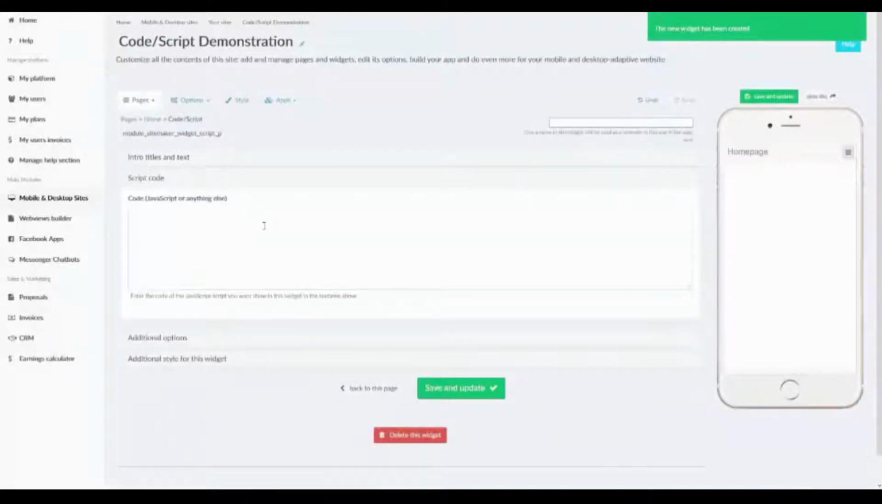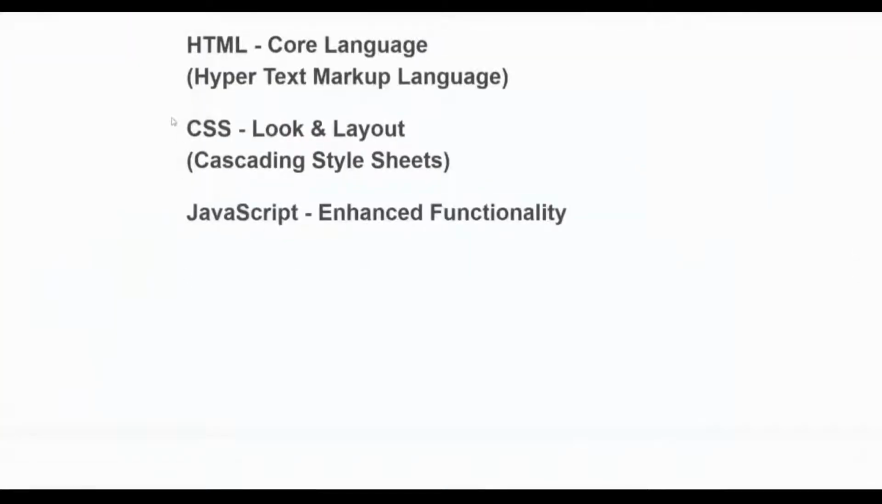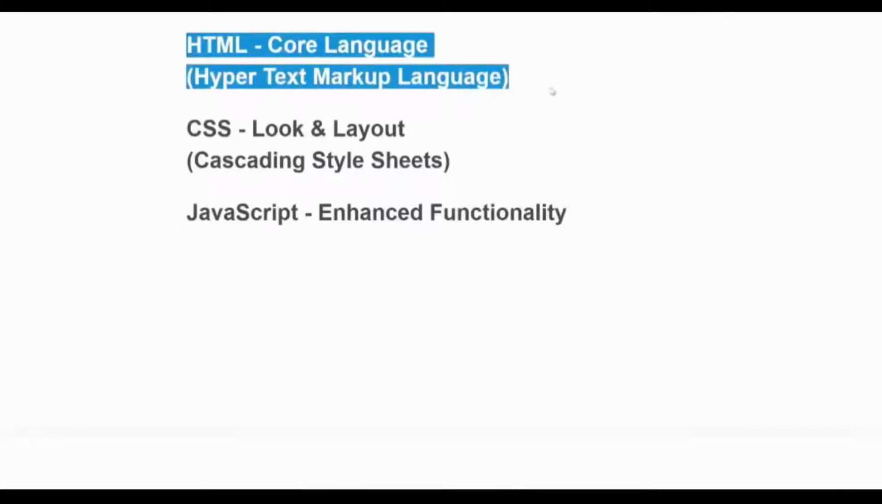And I'm not going to go into too much detail as far as JavaScript is concerned because that's not what this tutorial is about, but I will introduce the basics of the internet languages. Right over here, we have three main languages that make up the average website. The primary language is called HTML, also known as Hypertext Markup Language, and that is the core language that websites are built upon. And that's basically what is in a website and the content of a website.